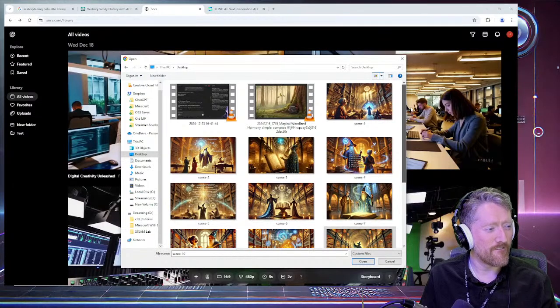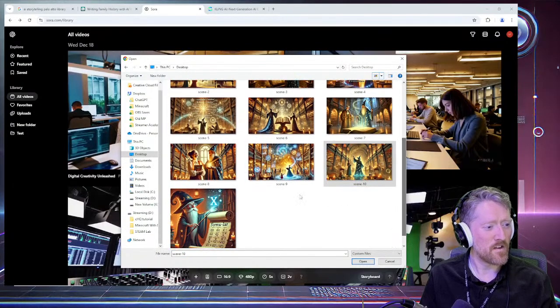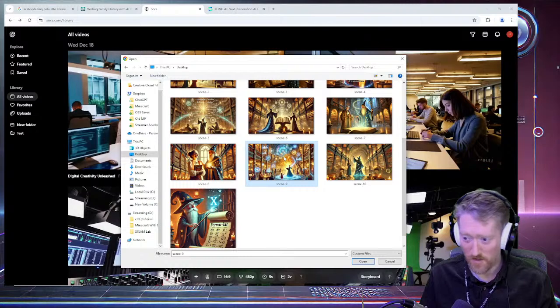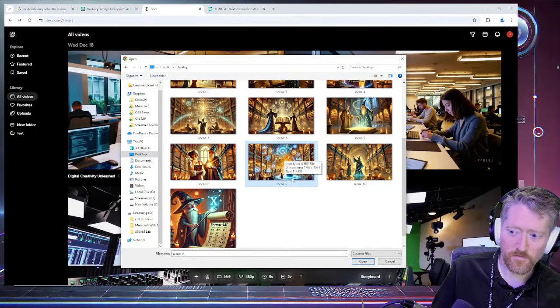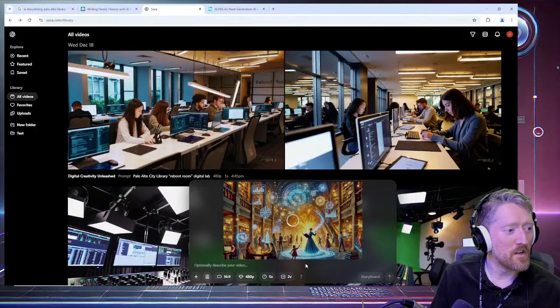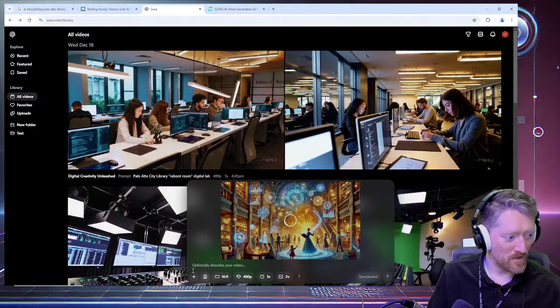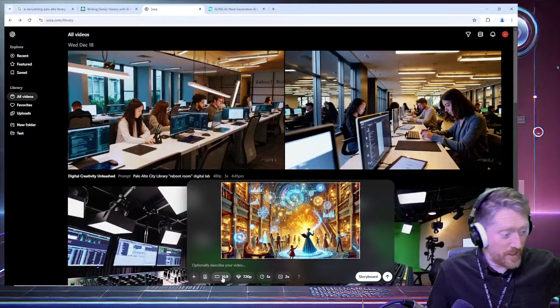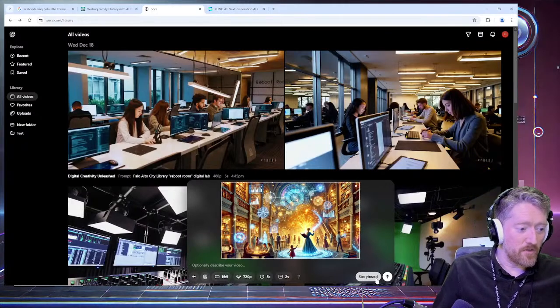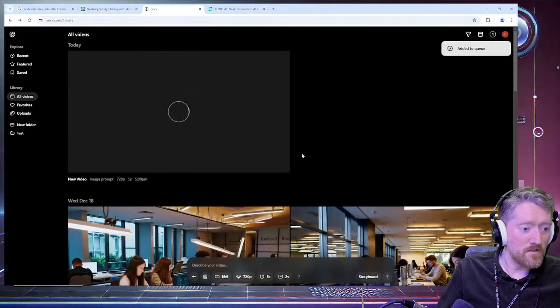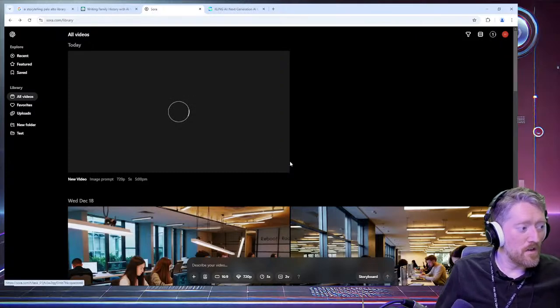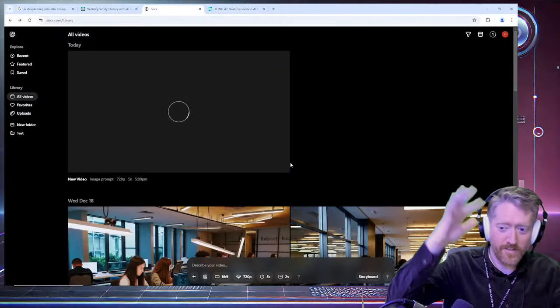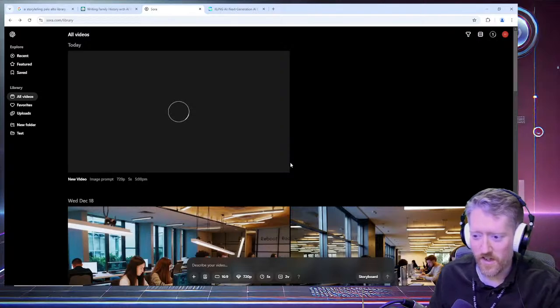Maybe this one? Scene 9? Let's try it out. Optionally describe your video. Optionally, not going to do that and just see what it does. I'm imagining stuff floating around and things. We'll see.